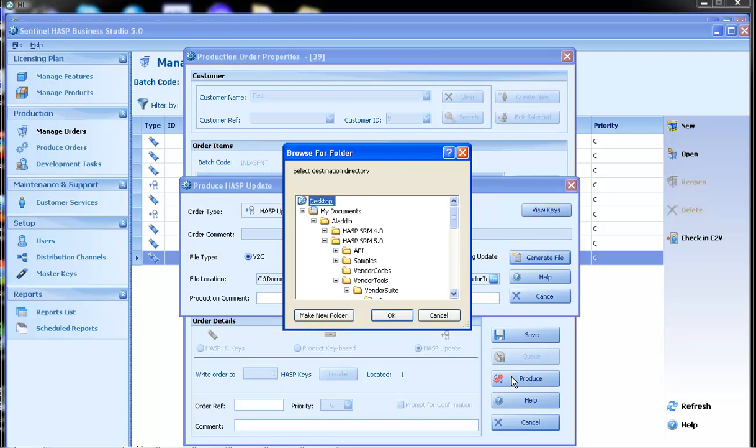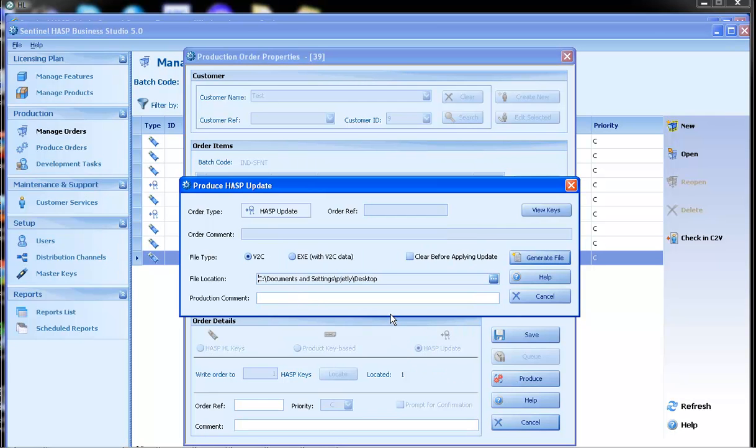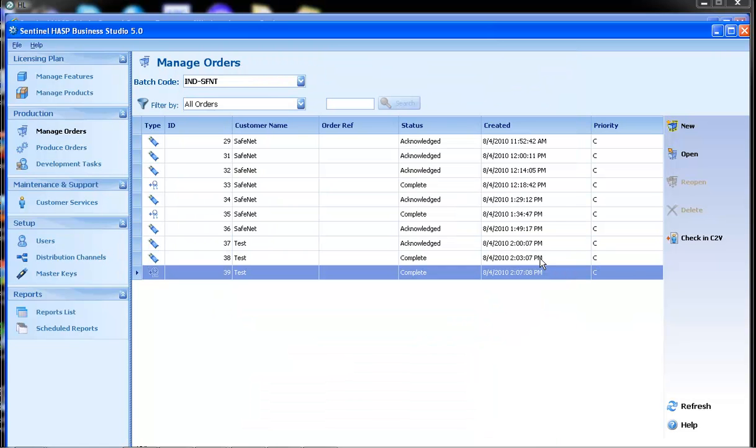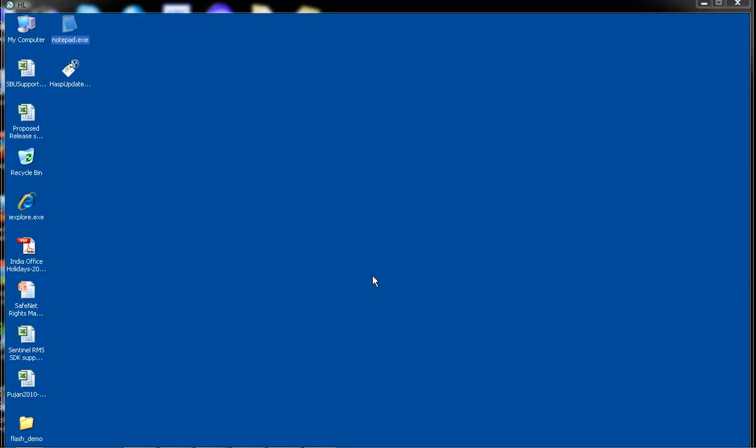Select a location to save this update. Here we have 2 options to create update file. We can create either V2C file or exe with V2C data. You can use any of these. I'm gonna use here exe with V2C data. Click on generate file. The order created successfully. Okay. You can see a HASP update file has been created on desktop.